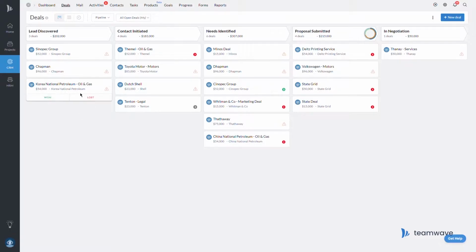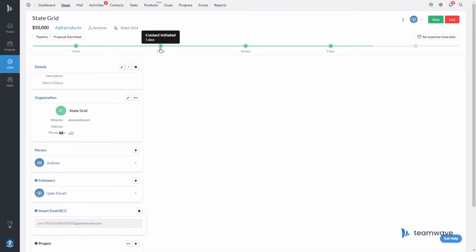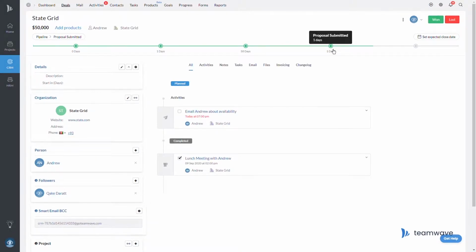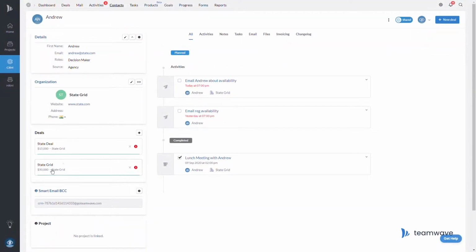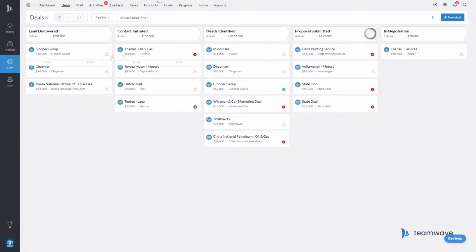Now your sales pipeline is filled with these tiles here, which are your deals organized by pipeline stage. Deals represent sales conversations with your contacts that are in a specific stage of your sales process. You can have as many deals open for the same contact person or organization as you'd like, and the pipeline view will easily give you a visual overview of the overall performance and status of your sales team.